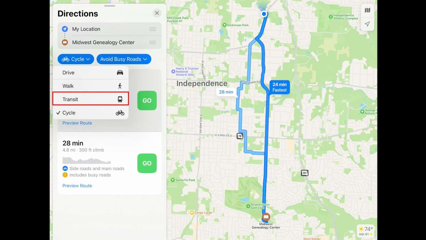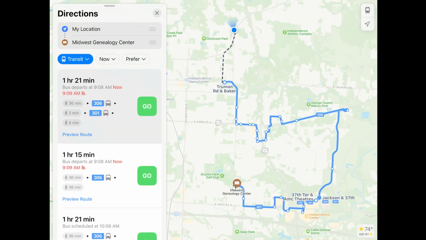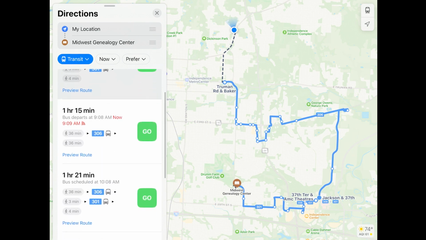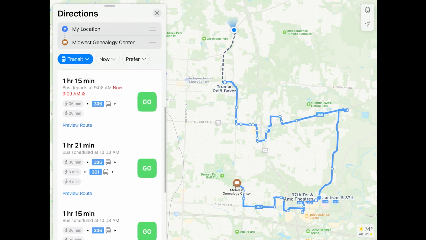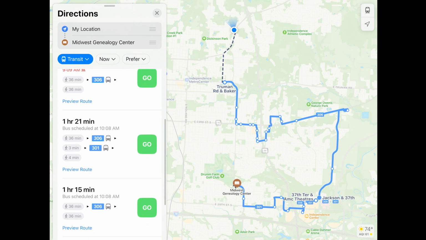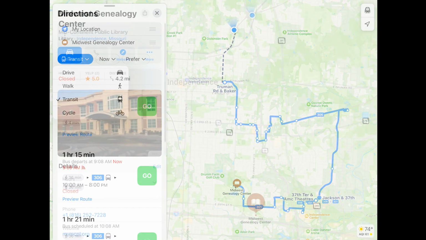And the last one is transit. This is showing us the best option for our public transit routes. Of course, here in Kansas City, this is showing us the local bus schedule and routes that we could take to get to our destination. Let's go ahead and go back to our main page.